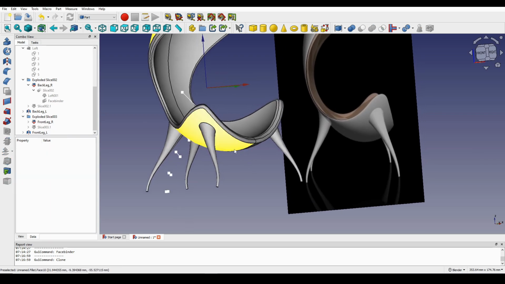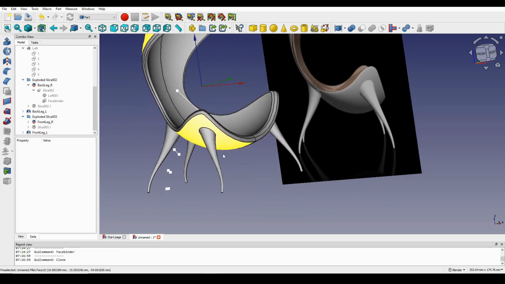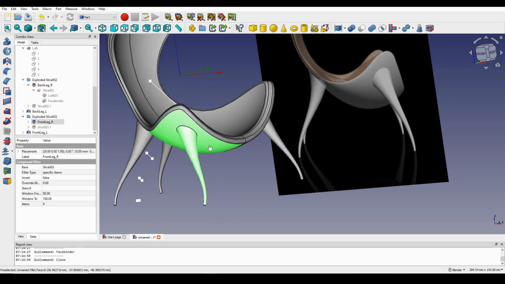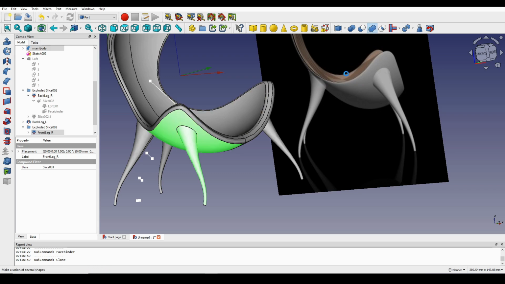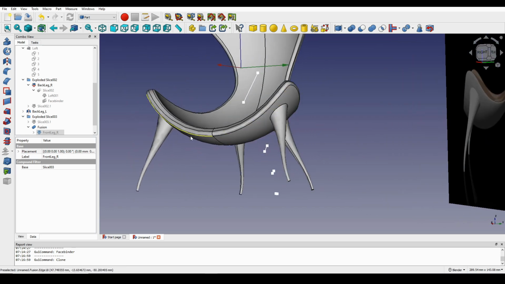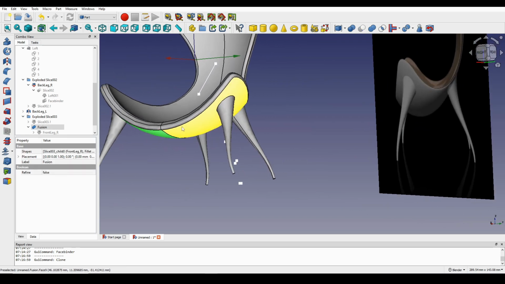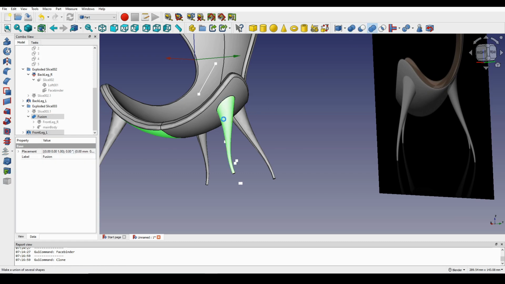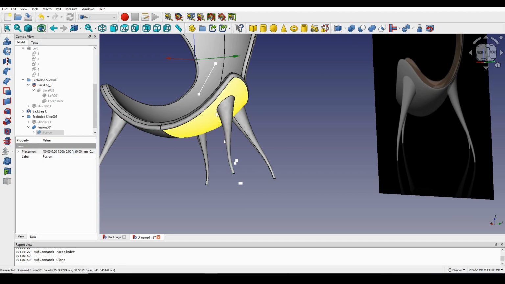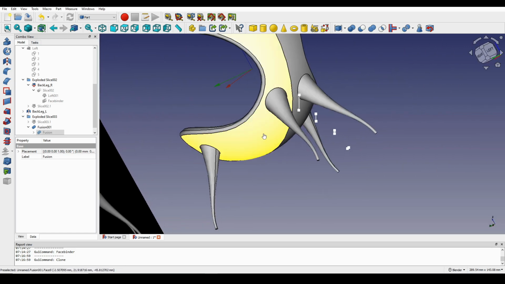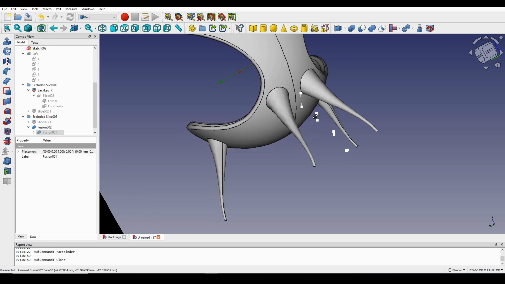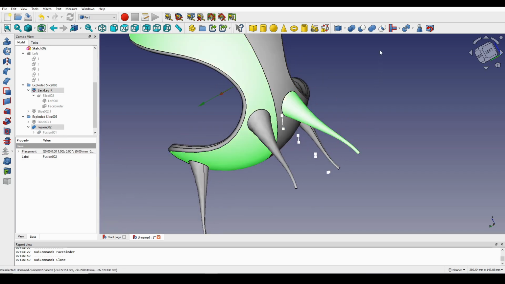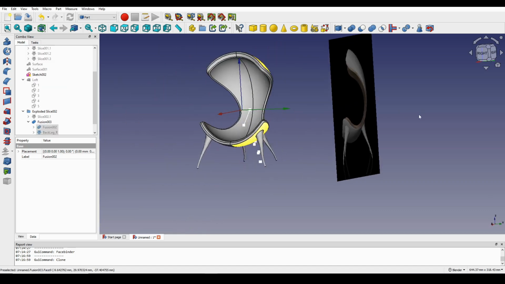Next, I will union them together. So to do that, I select this one, control select this one, and union. I have the first union. Next, I also do the same, this one and this one, union. This one and this one, union. And the last one, this one and this one, union. Okay.